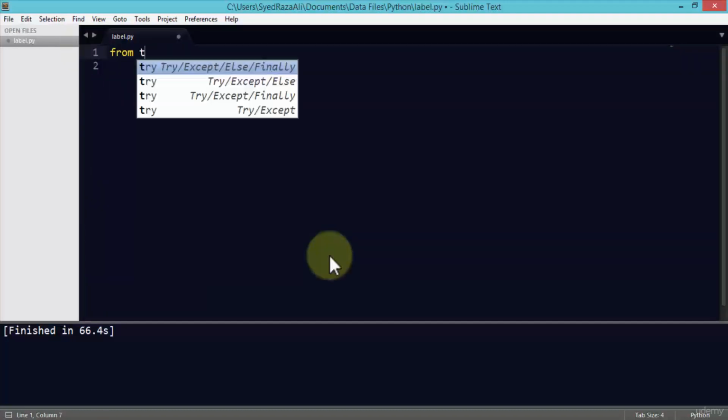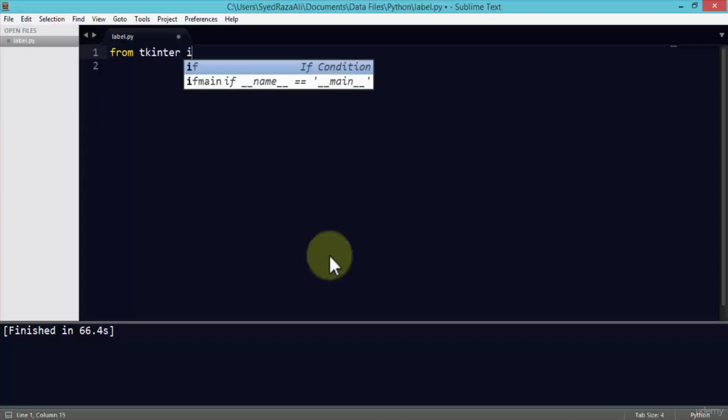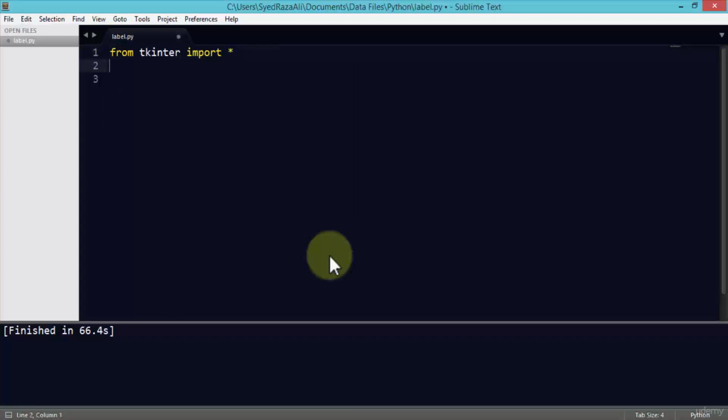So from tkinter import asterisk, define my canvas width and height. Here I'm actually going to create maybe a couple of buttons, and then once you click on a button, another canvas would appear. Okay, so I'm going to create all of this. So my first canvas height is going to be 100, and my canvas width is going to be 50.